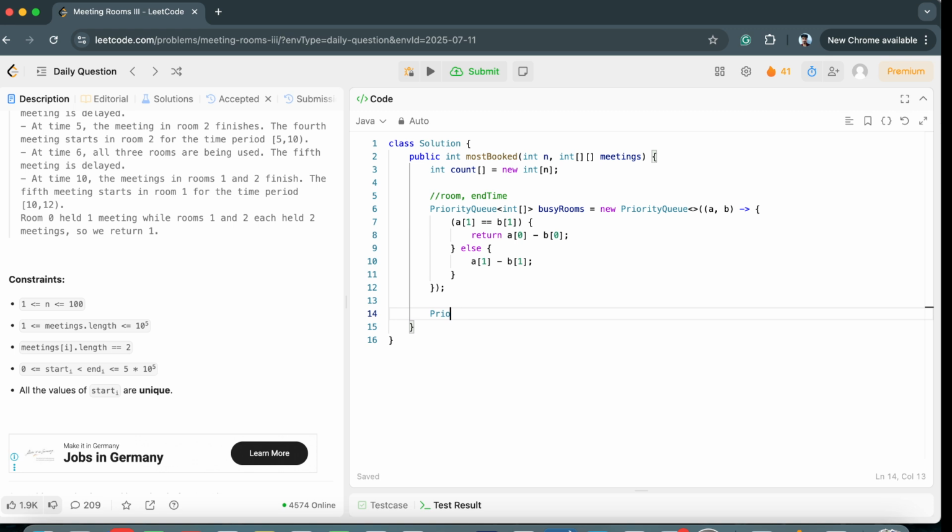Next priority queue is basically just holding the free rooms. So in this one, simply an integer value is what we are holding: free rooms, new priority queue. By default it will sort the data in ascending order, so we don't have to provide any comparator here. Okay, I guess this should be clear. We have created all the information that we are trying to hold. First thing, in the free rooms, we'll fill all the rooms, because initially every single room is free.